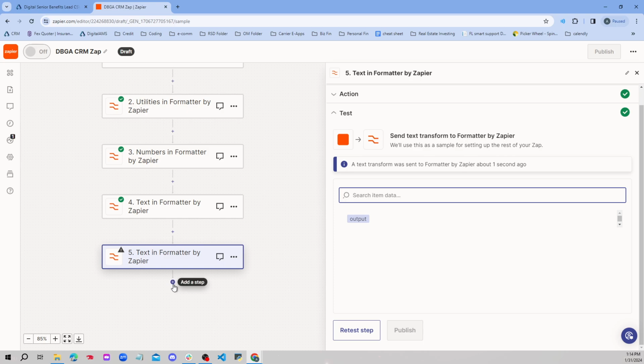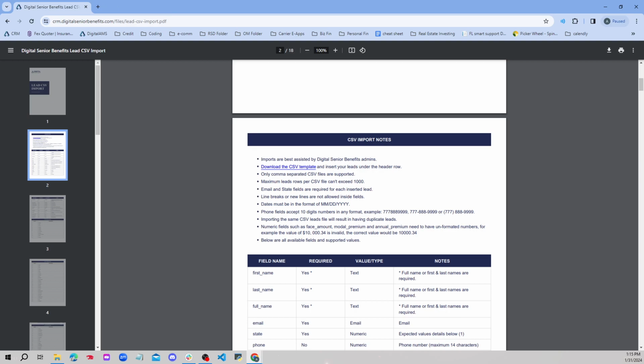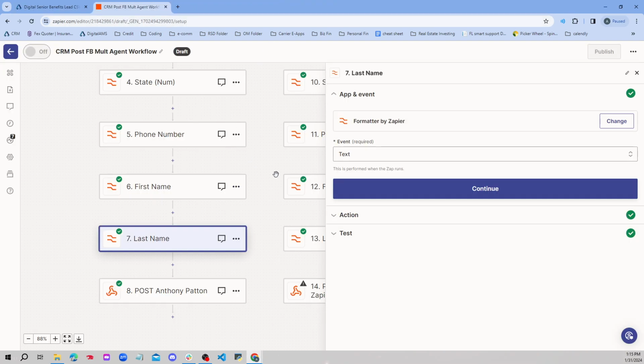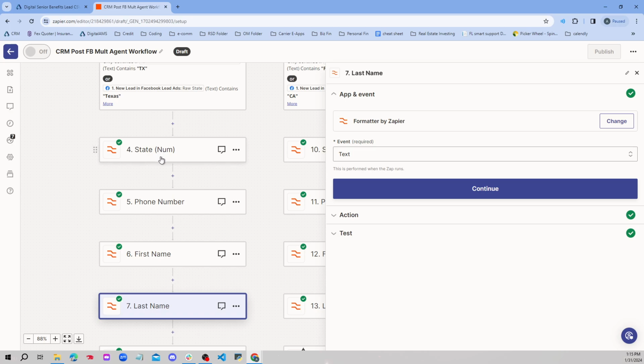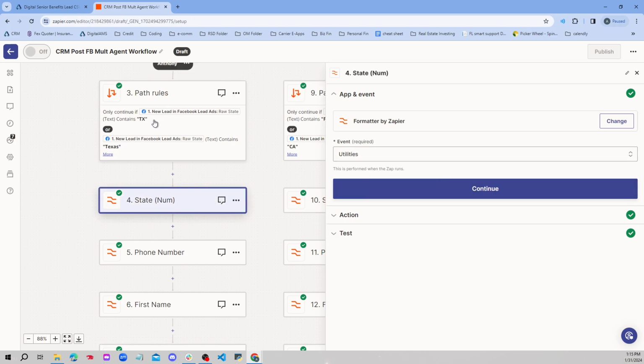And then the last step is the post, right? So we'll post it to the CRM. Now, I just want to share with you guys what everything is that we covered before we go over the post really quick so that you can see it in real time. So let me drag this over. And this should give you an idea, right? So we have a new Facebook lead, right? And then what we're going to do is format it for the state.